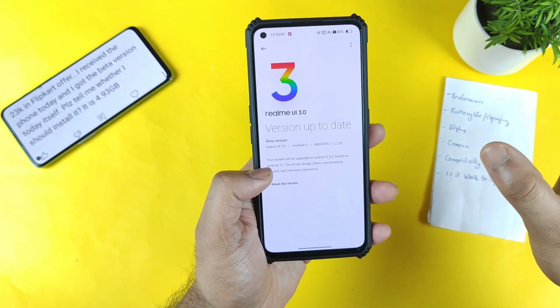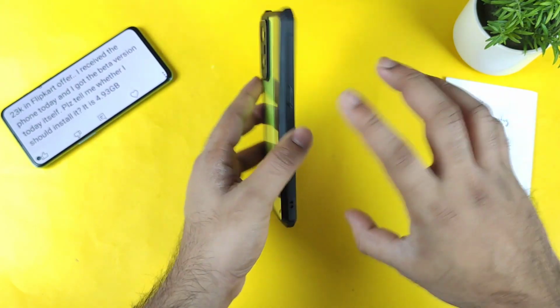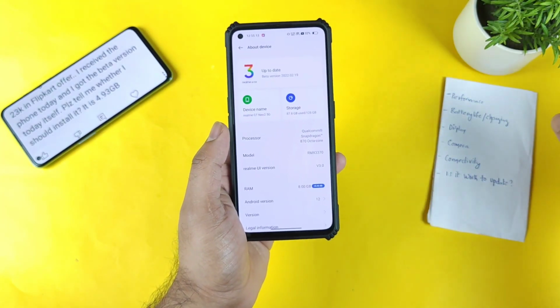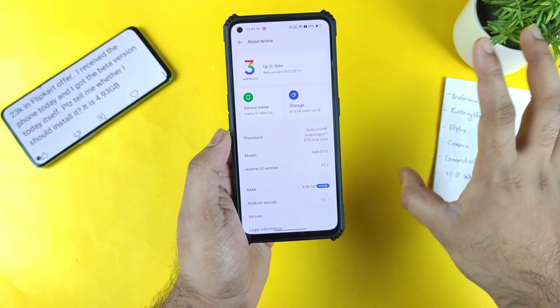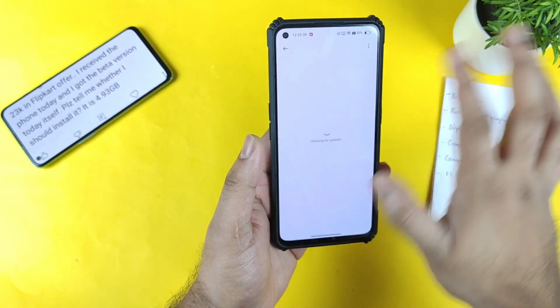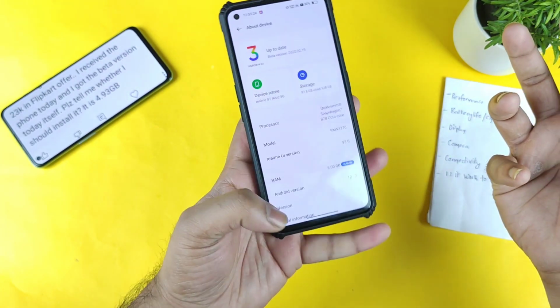So this is the thing, friends, with the beta version. The final conclusion is that if you do have only this one phone with you, do not update to the beta version. Always wait for the stable version, because there will be issues you may not face now, but maybe in the future you might face them. And the stable version will be released very soon in March. Even I don't know exactly the date.